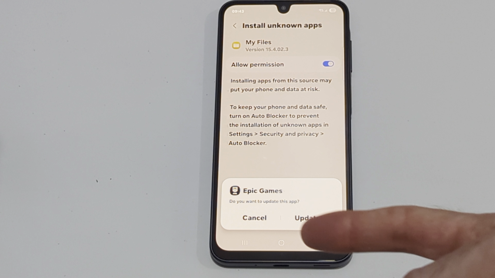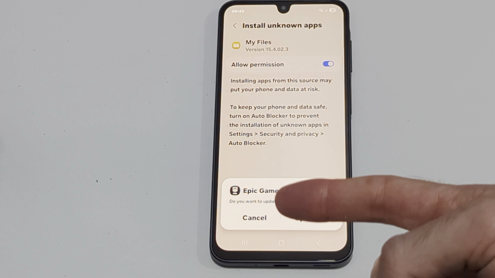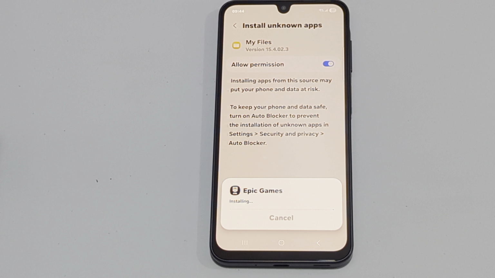Install all unknown apps for your My Files or Files, your web browser, or anything else you're going to be using. And Epic Games as well once you download it. Then we can just update it. And I should be able to download Fortnite through here now. So just look at those couple different options. If it's not in the Google Play Store, you should be able to still play on your device.